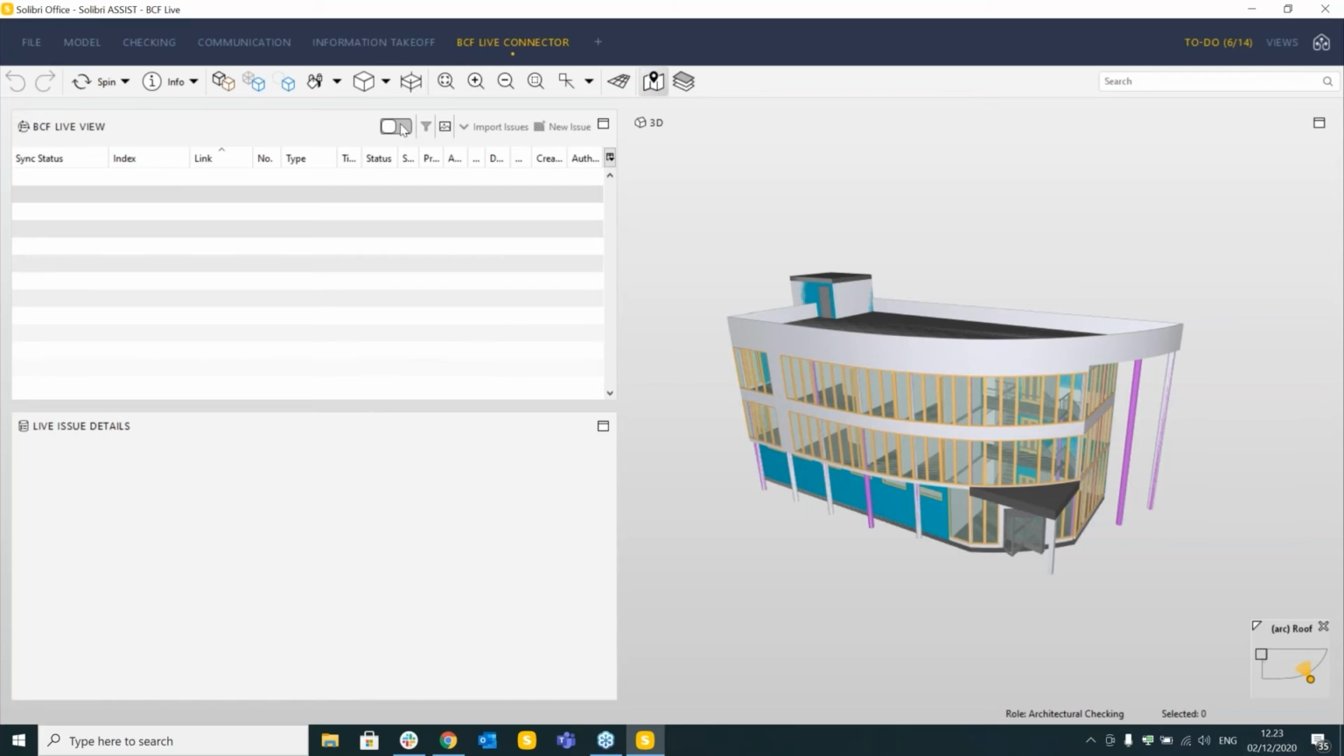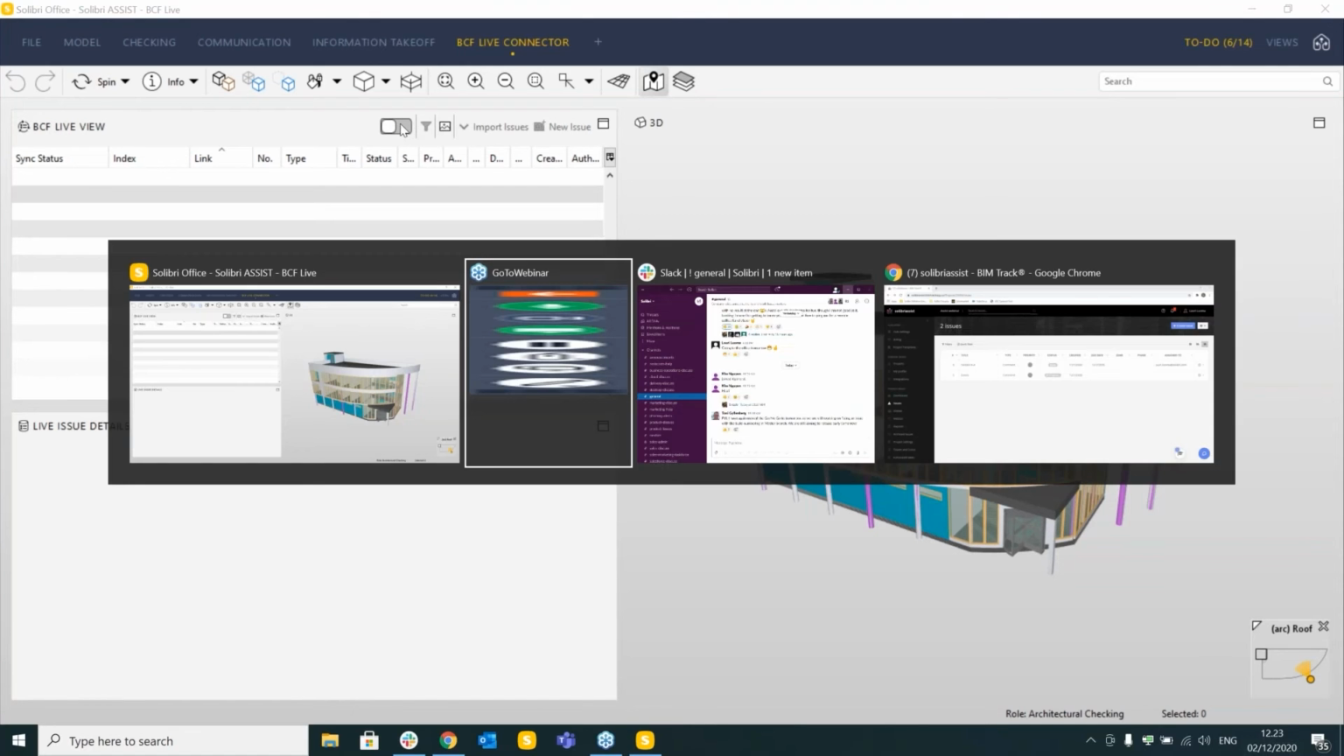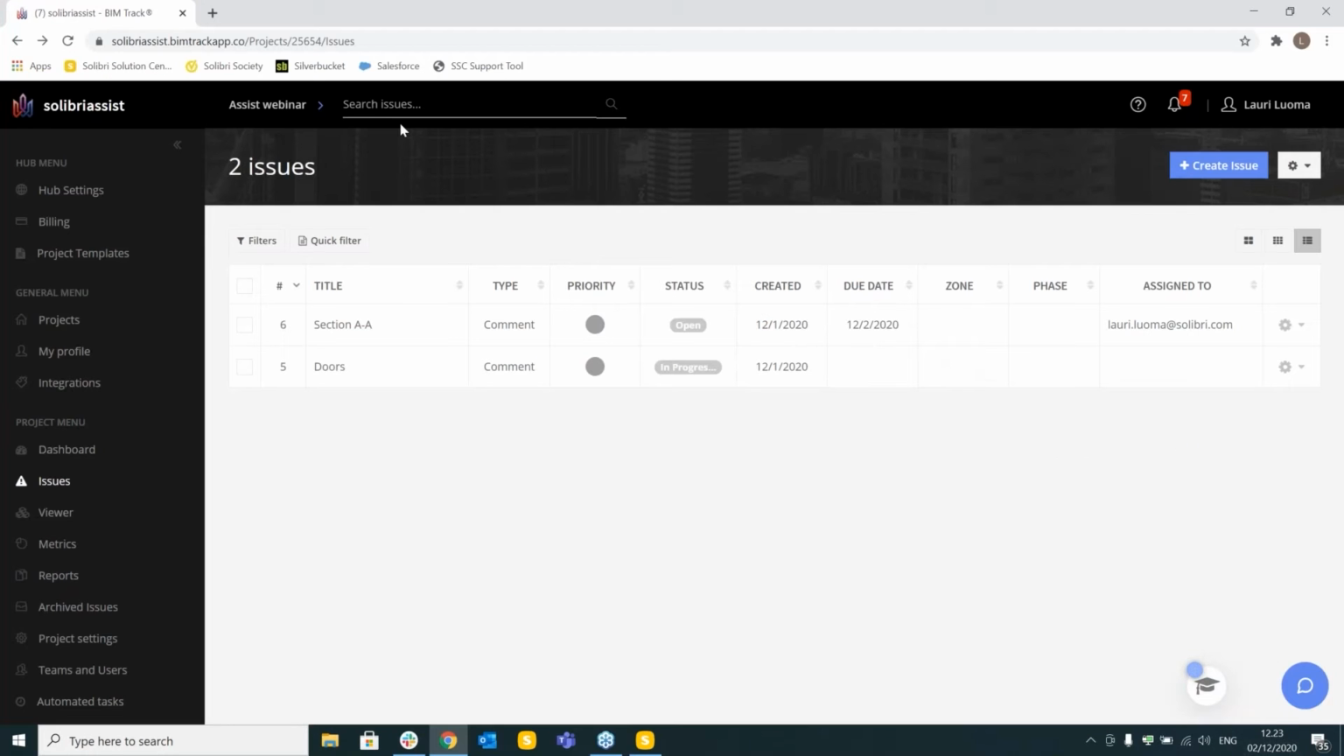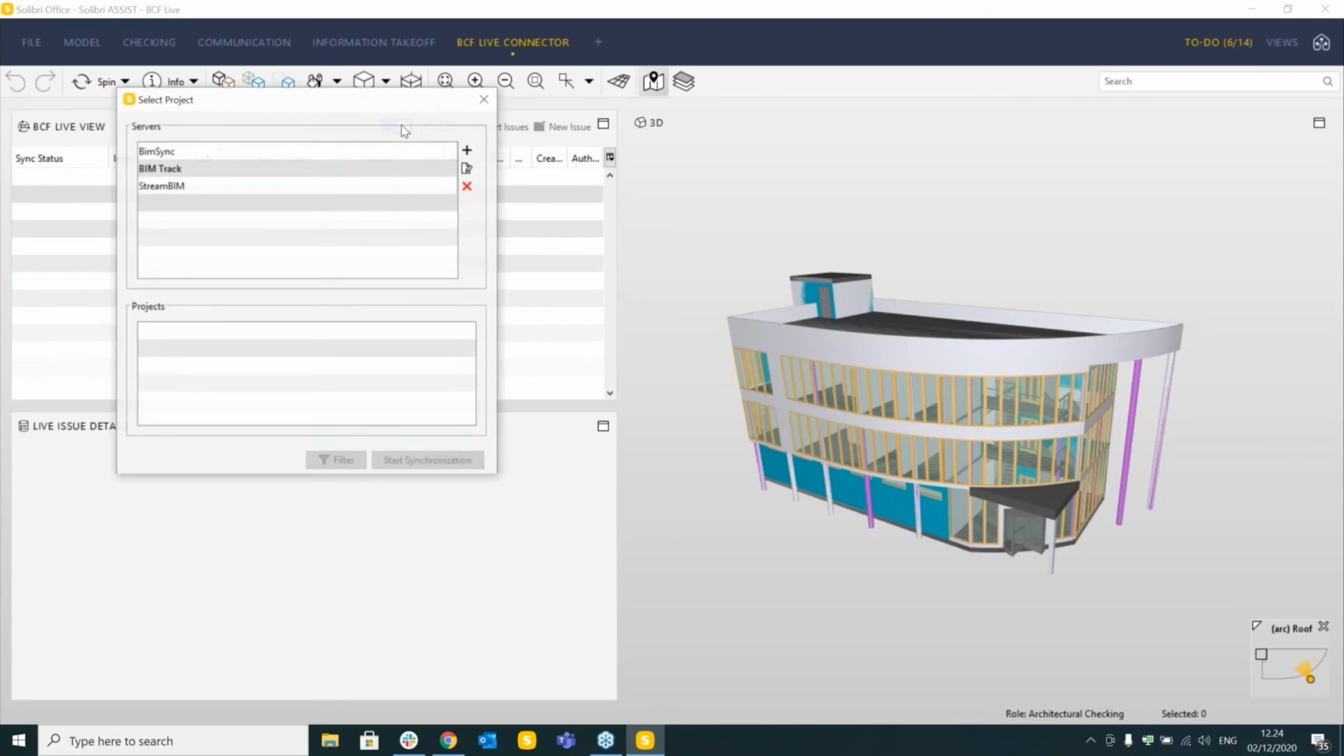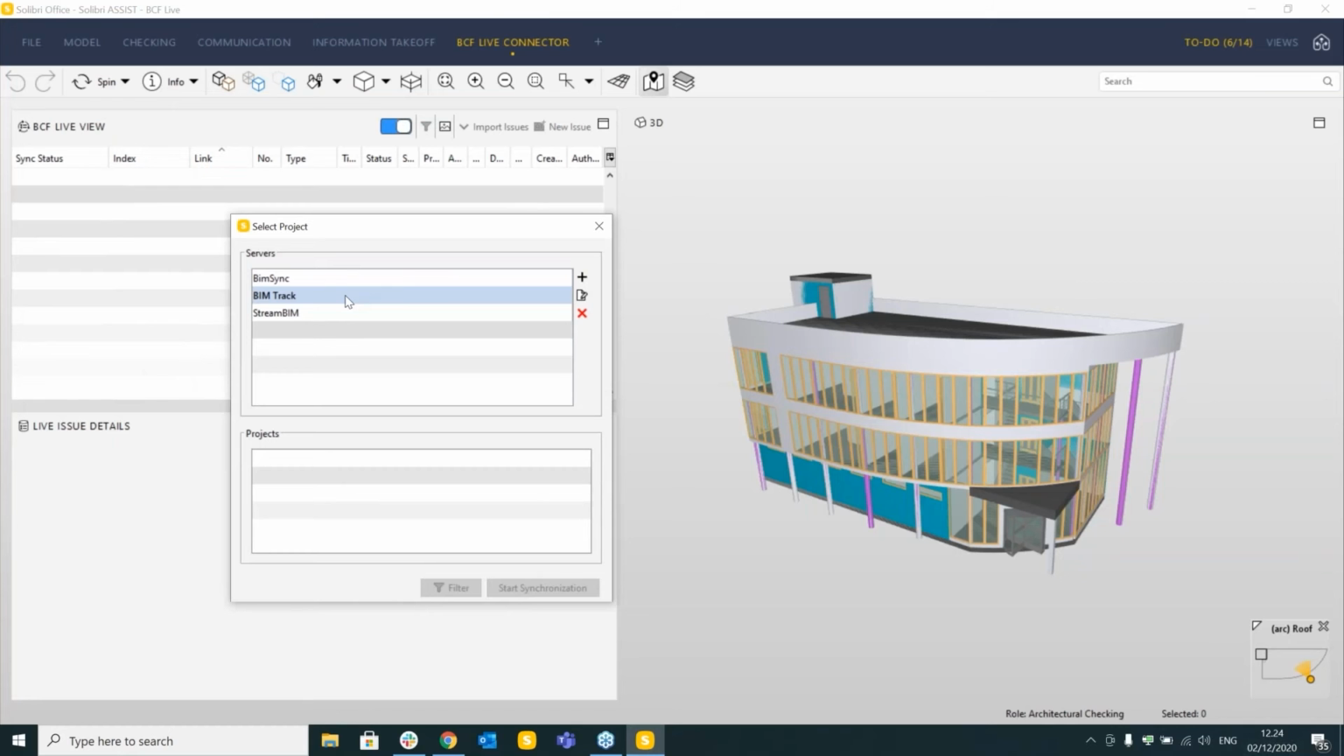Before I connect to the server, I would just quickly show you how the issues can look in the issue management platform. So we are using now this BIM track. We have a few issue management platforms that we support now with the BCF API connection, so we could basically be using any of those, but we have to pick one. So in this case, we will be showing how to work with BIM track. I have here now 2 issues in this project. And once we actually set the connection from here, I will choose the BIM track.